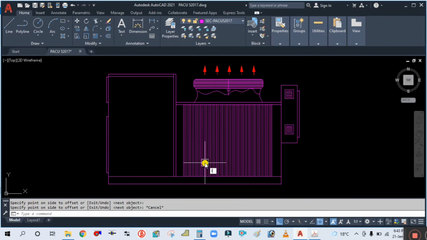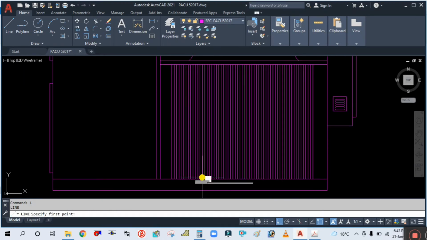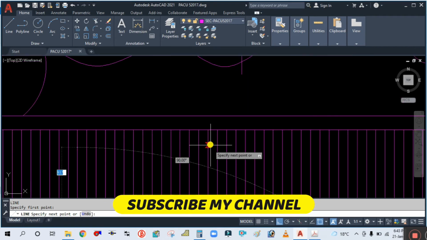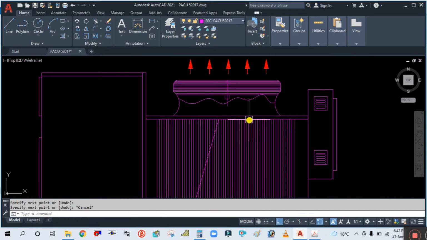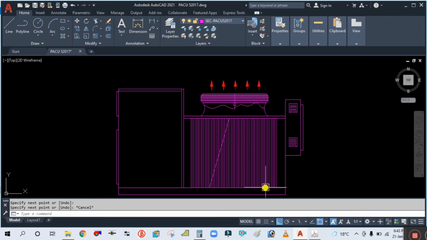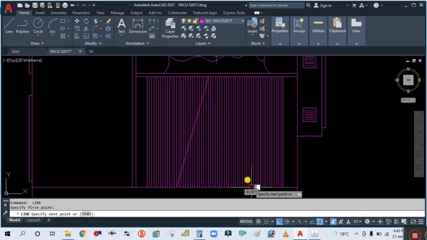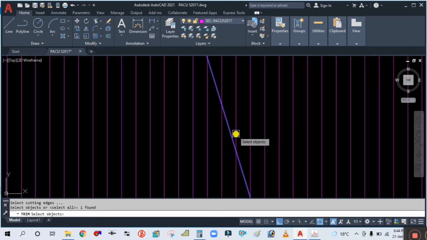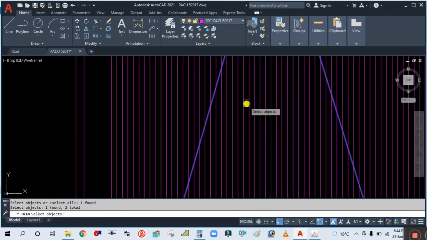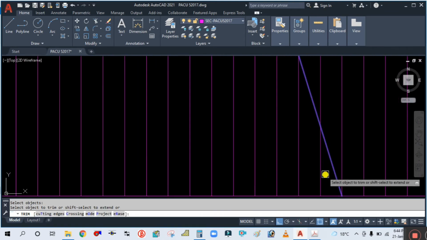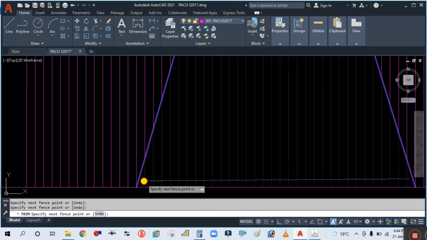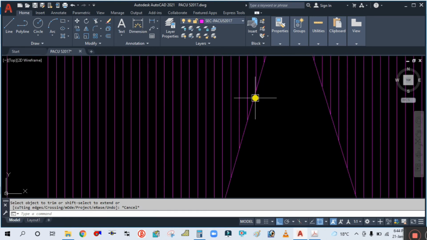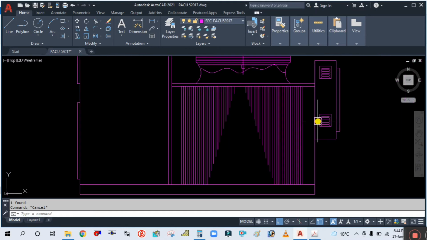Now what we will do, simply take one line from this point up to this point, and now again taking one line from this point up to this point. Now what we'll do, simply trim this. So use TR and select this line and this line, and now simply enter and trim this extra line. Just select this, so it will be trimmed automatically. Now simply select this and erase this. You can see here the condenser coil is ready now.